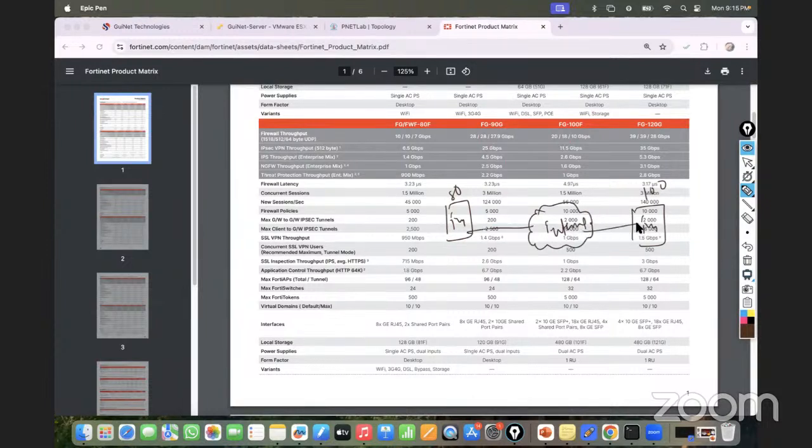So these two are going to connect in this way. Now if I want to build the IPsec tunnel between the two, let's suppose the tunnel is going to look like this. This is my IPsec tunnel.